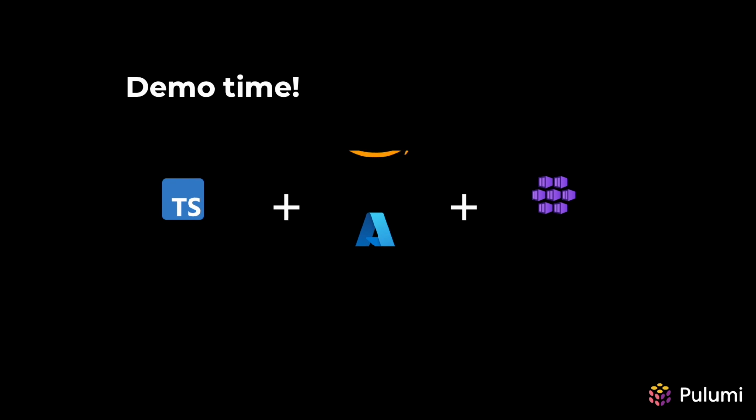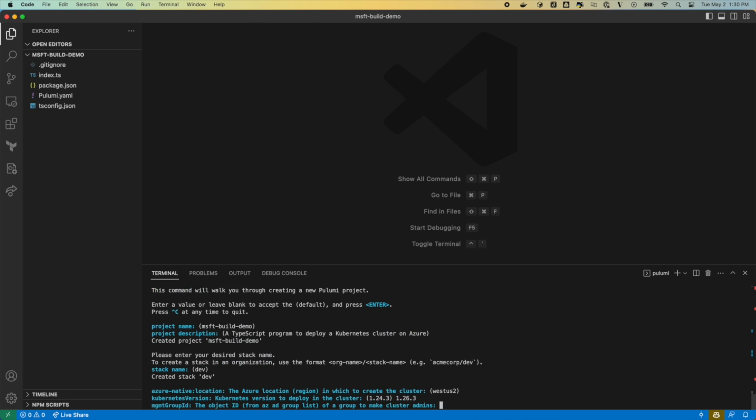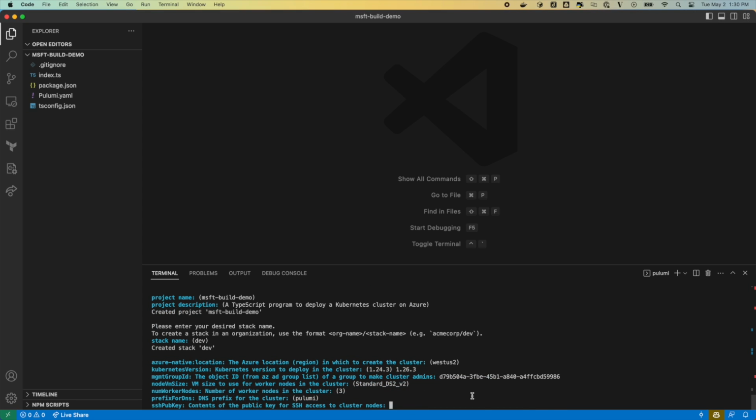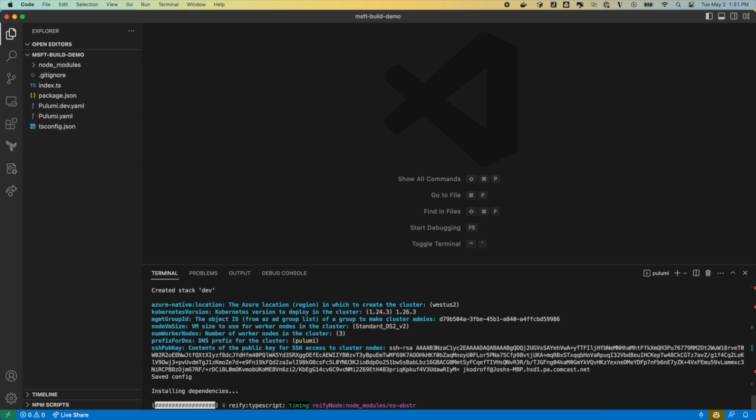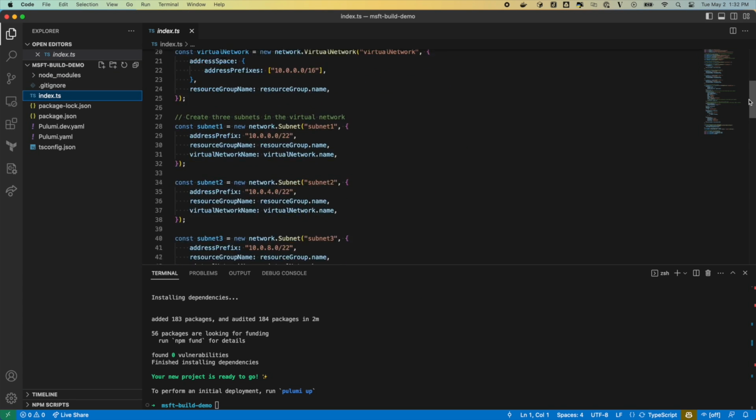Let's take a look at a real-life example of how Pulumi can help you ship infrastructure faster. I'm going to start with Pulumi's AKS template in TypeScript. This template gives me a working AKS cluster with authentication via Azure Active Directory. All I have to do is enter a few prompts, and once that's done, I have a working AKS cluster I can deploy workloads to or configure add-ons if I choose.